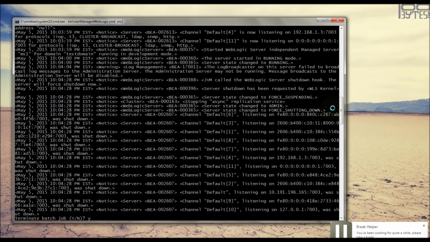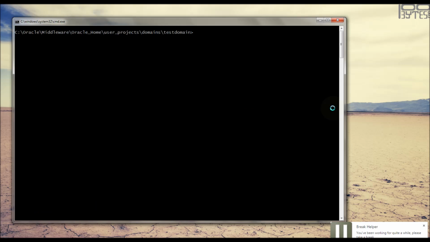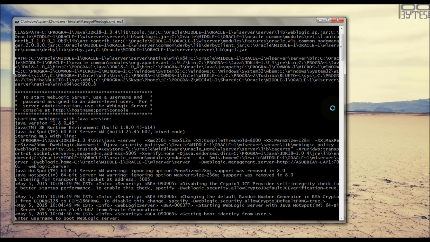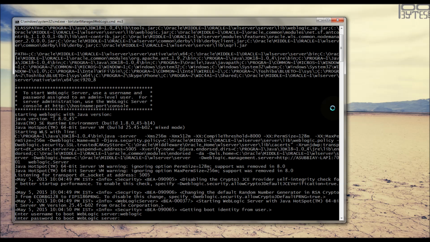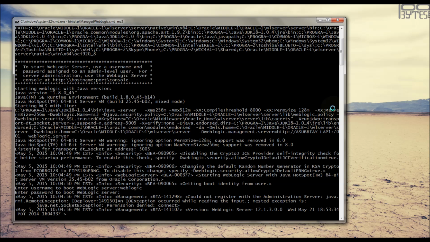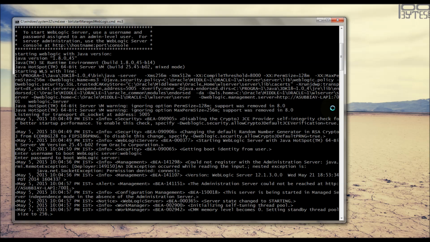Okay, now I'm going to start managed server 3. At this time, no admin server is running and no other managed server is running. I'm just going to start managed server 3, and note that this is the first time I'm starting managed server 3, and you can see what is happening. It will ask for the credentials. I have entered them. It will try to connect to the admin server.